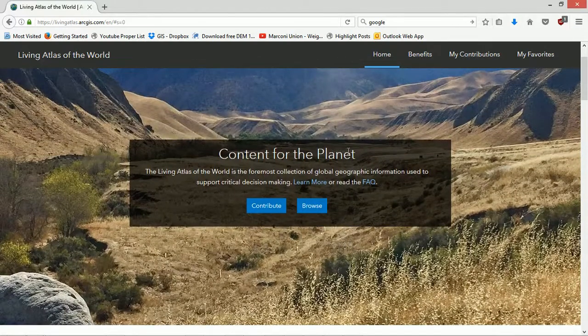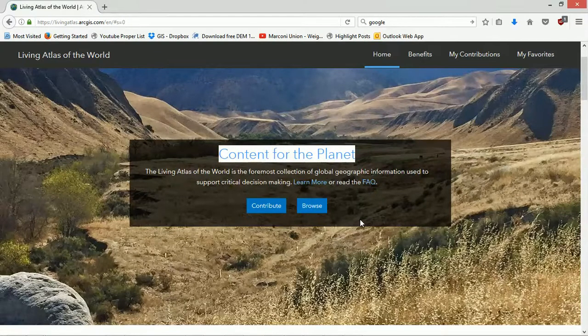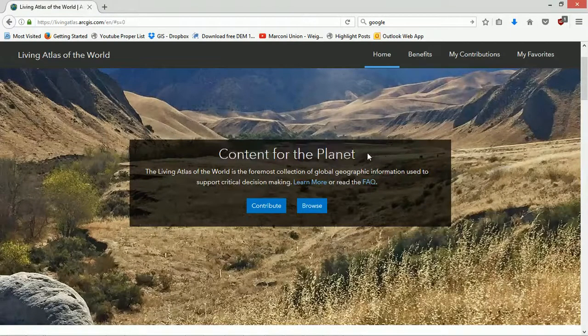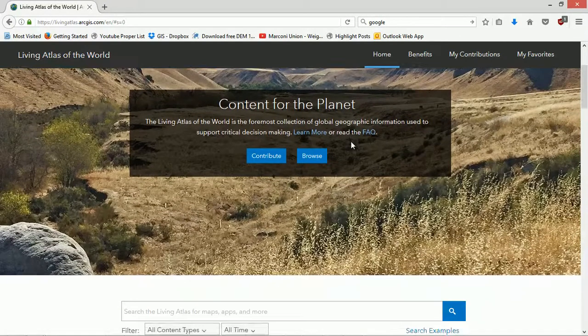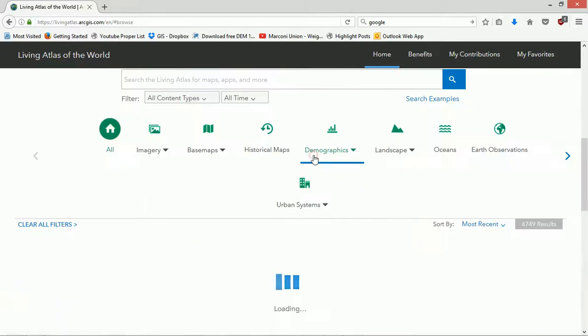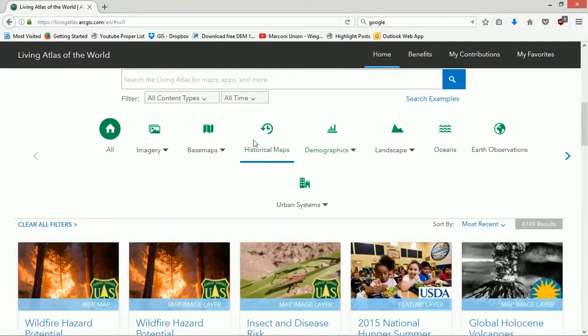So what have we got here? We have got content, not just for me, but for you and for the whole planet. The Living Atlas of the World is the foremost collection of global geographic information. And it's created by lots and lots of different people. So I could contribute to this if I wanted to share my data publicly. That would be no problem at all. But what I'm going to do today is browse. I want to see some data.